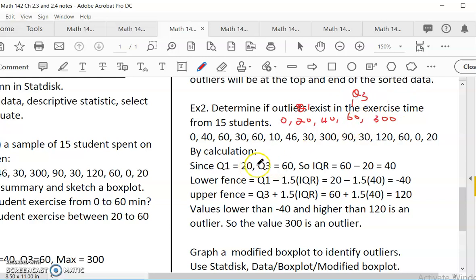So the IQR would be 60 minus 20, which is 40. We call them the lower fence. After this fence, you're an outlier. It's Q1 minus 1.5 times IQR, so 20 minus 1.5 times 40. Remember, multiply first. If you use a scientific calculator, 1.5 times 40 is 60, so 20 minus 60 is negative 40. We don't have anything that's negative, so none of these are low outliers.